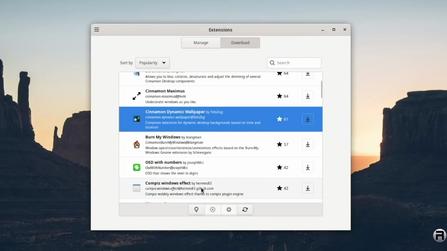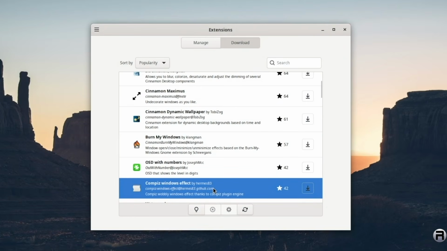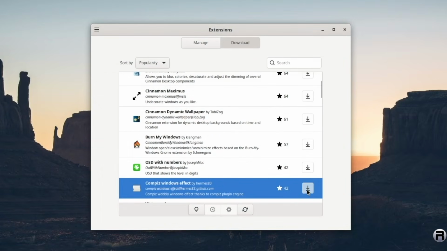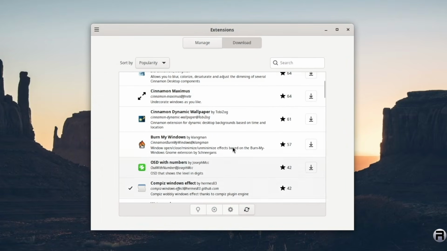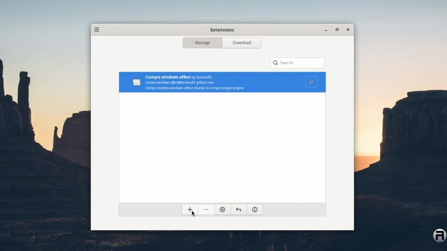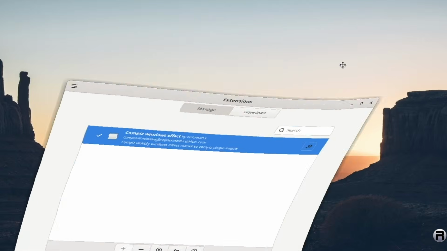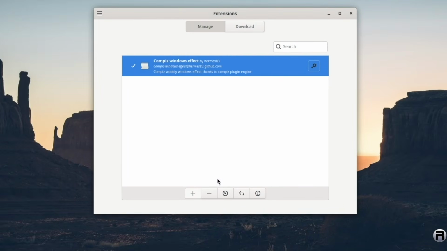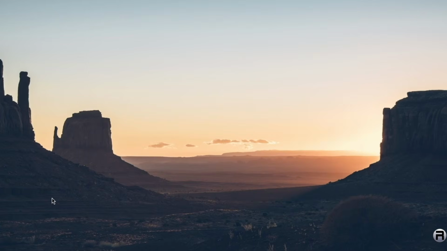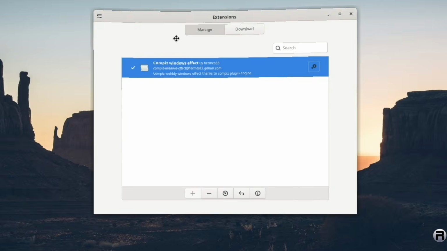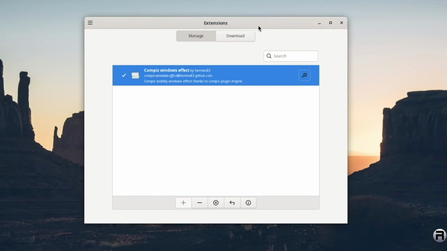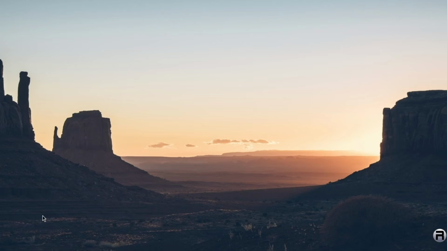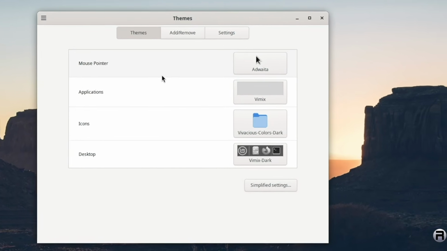We've got compass. Okay, that's an old stalwart, really. Oh, the wobbly windows, okay. Let's have that one. Everybody loves the wobbly windows. So we'll add that to the effect. And, oh, yeah. Look at that. Wobbly windows. Yep, I like it. Yeah, very effective. And it works really easily as well, the fact that you just download it and add it as an extension. Brilliant. Right, so we'll have a look at themes, see what's available.